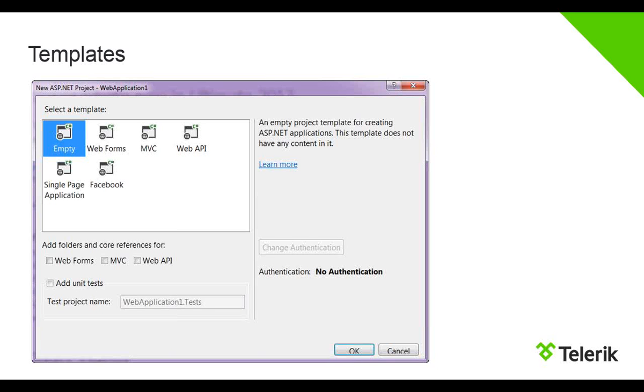Now I can have web forms. Now I can have MVC. Now I can have Web API features in one particular application, in one particular web application.